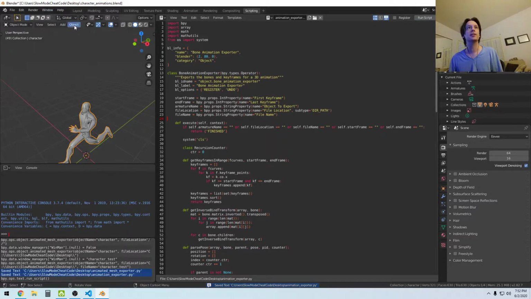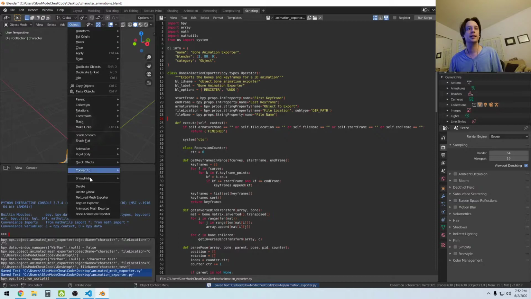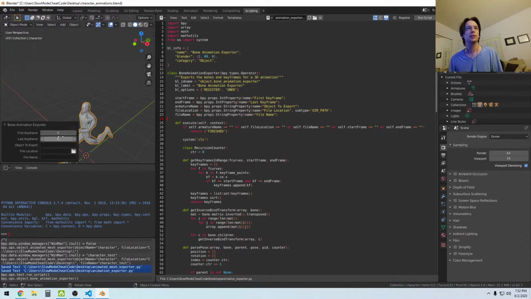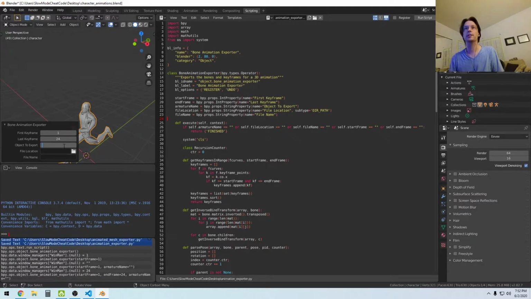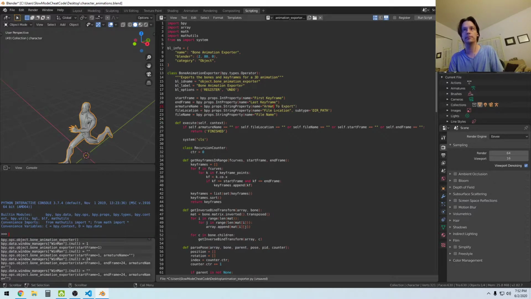Okay, so it runs fine, and now if I go to object, I've got bone animation exporter. The first keyframe is 1, the second keyframe is 24. The object to export, oh, I need to change the name of that. I'll call this armature.